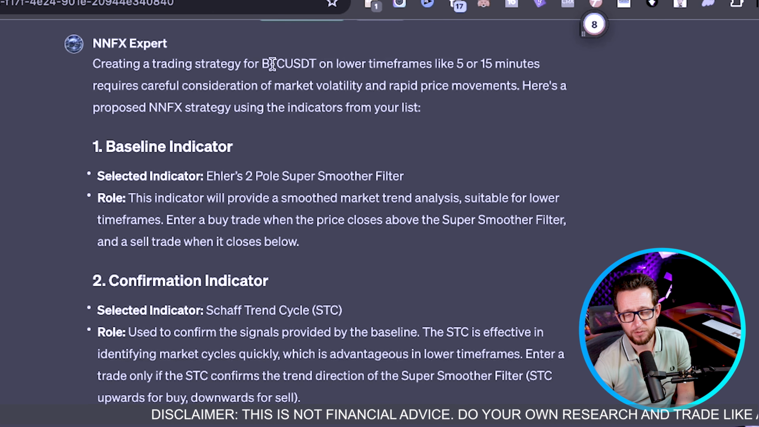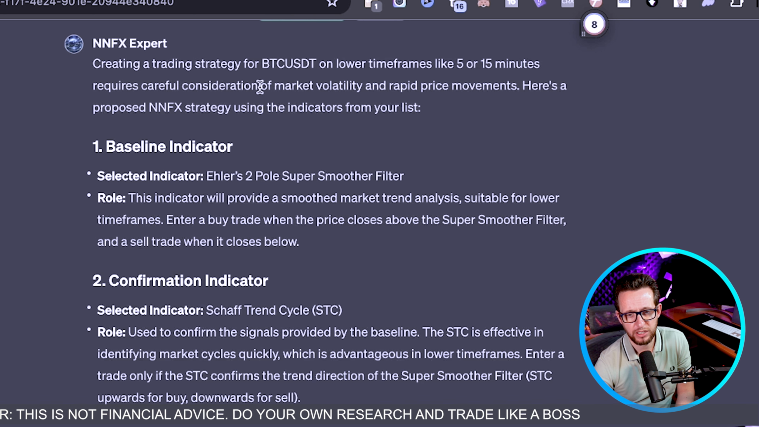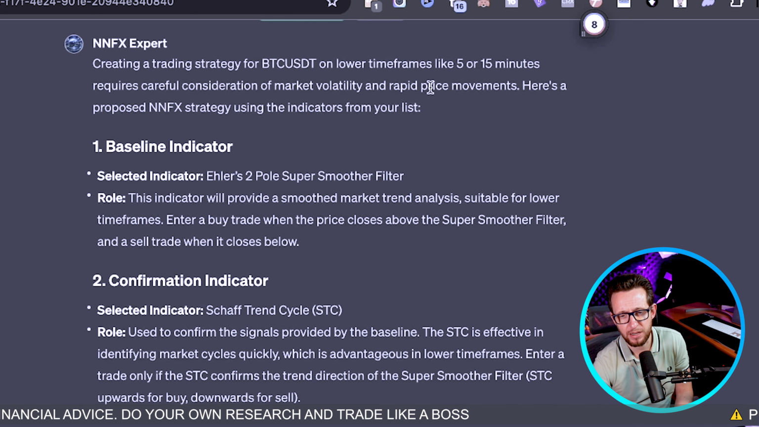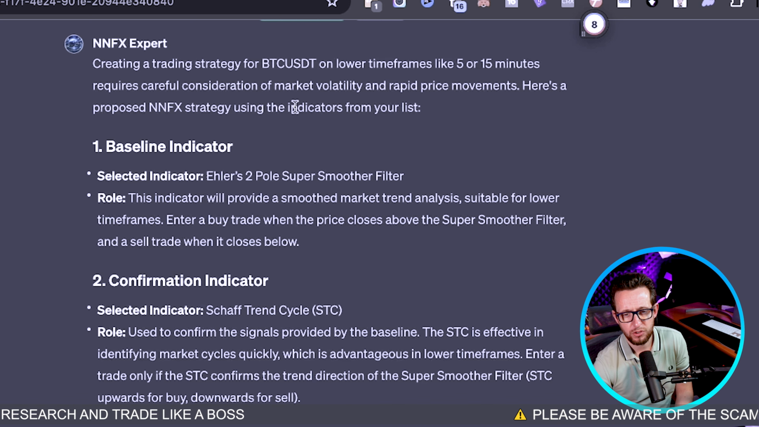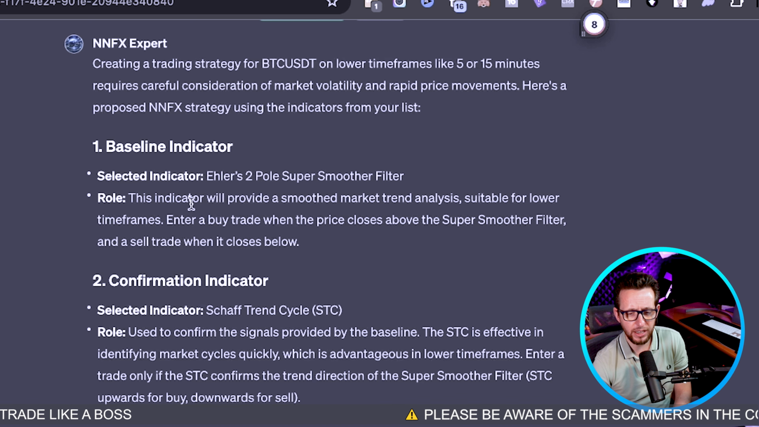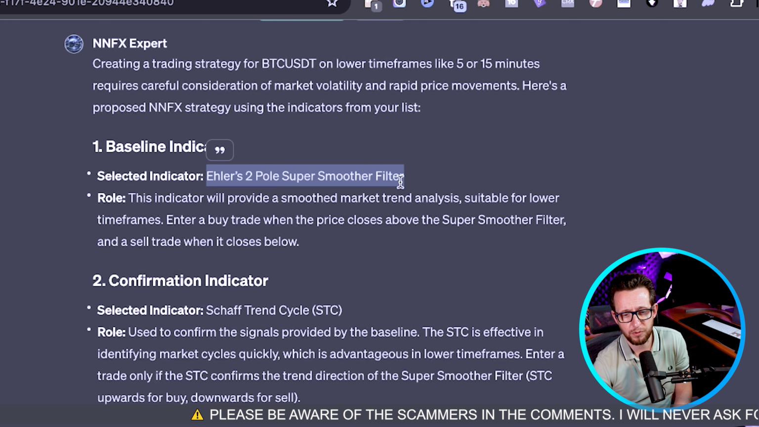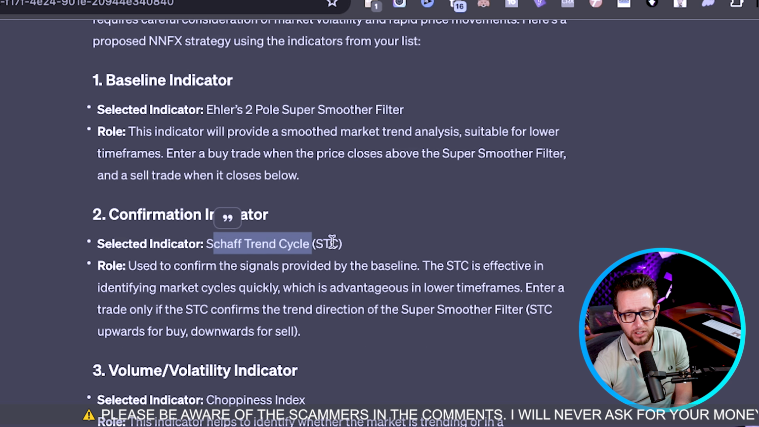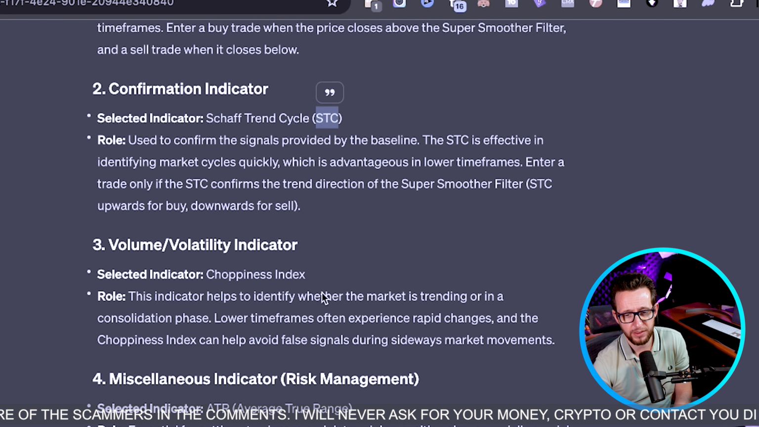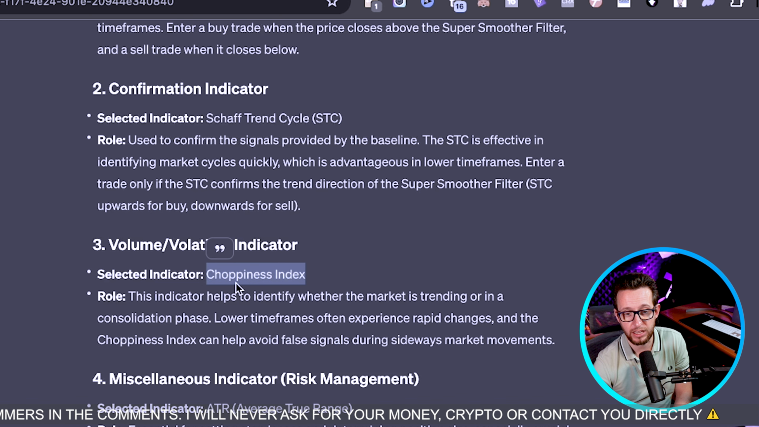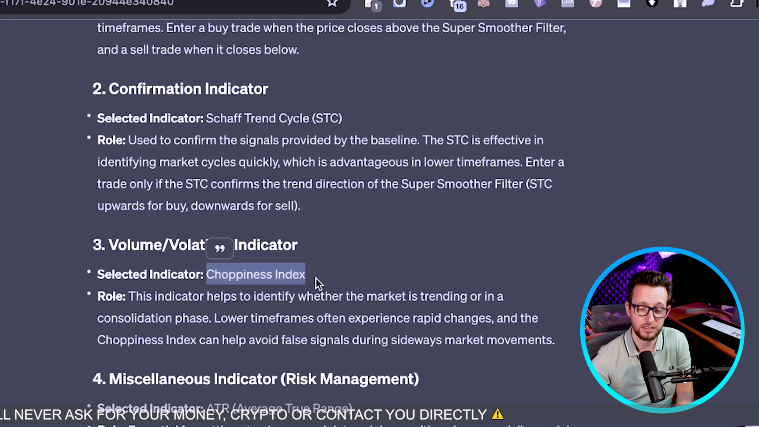Creating a trading strategy for BTC USDT on lower time frames, 5 to 15 minutes, requires careful consideration of market volatility and rapid price movement. Here's a proposed NNFX trading strategy using the indicators from your list. Okay, so we're going to be adding these indicators. We've got the Ehler's 2-pole super smooth filter, the Schaff Trend Cycle indicator. I've looked a lot at this indicator before and never had any success whatsoever. Then we have the Choppiness Index, which is a strange indicator because you're kind of taking entries on the opposite side of what you would expect.